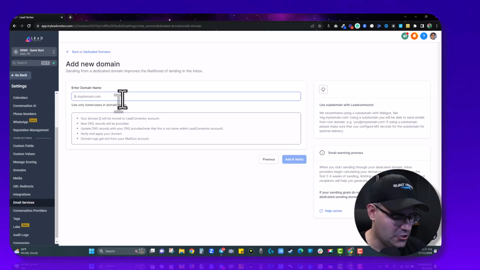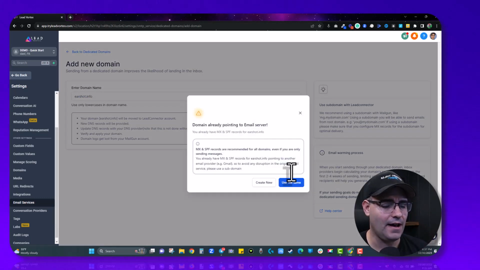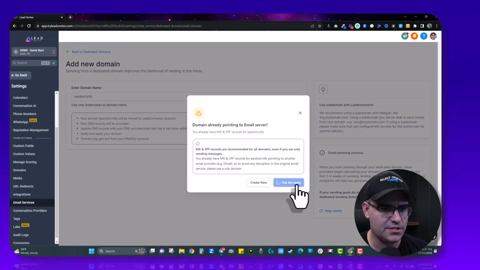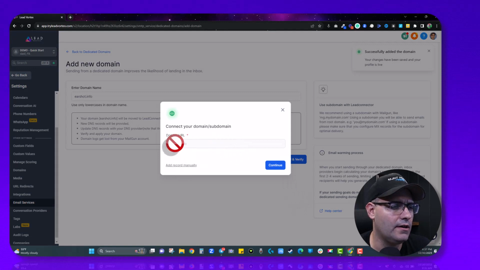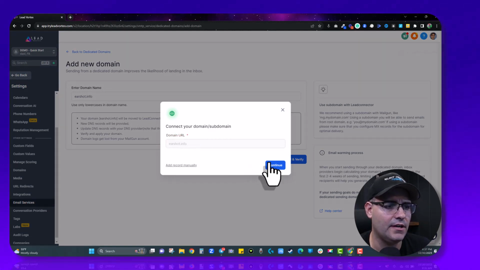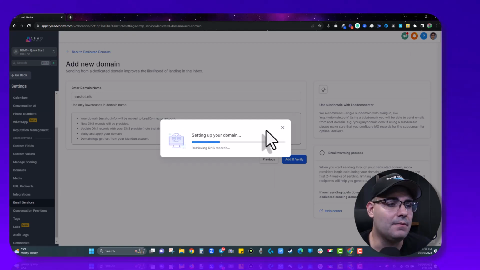What I recommend you do here is you just put your domain. And this one, earshot.info. We're going to hit add and verify. We're going to hit use the same. And then our domain URL is there. That's all connected because we've already done that. And then we're going to hit continue. And then we're going to wait for this to set up.